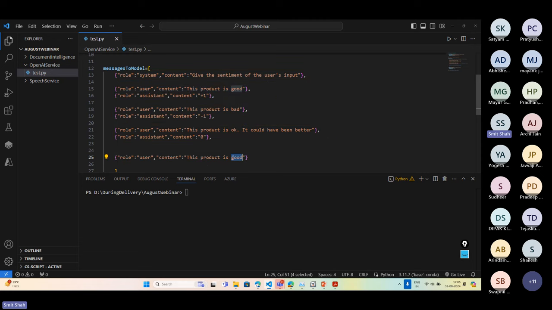Okay, so let me pass an input saying that this product is awesome. So there's a positive review. So hopefully I should get a score of plus one. Let's see if it does that or not. Yes, I do get a score of plus one.